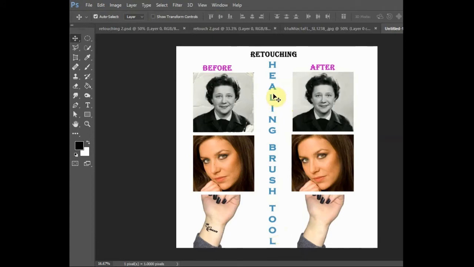Today we are going to see about the healing brush tool. It is used to retouch images, restoring an old image to look like a new one, removing pimples and scars on the skin, and it is also used to remove tattoos on the skin. Okay, let's see how the healing brush tool is used.